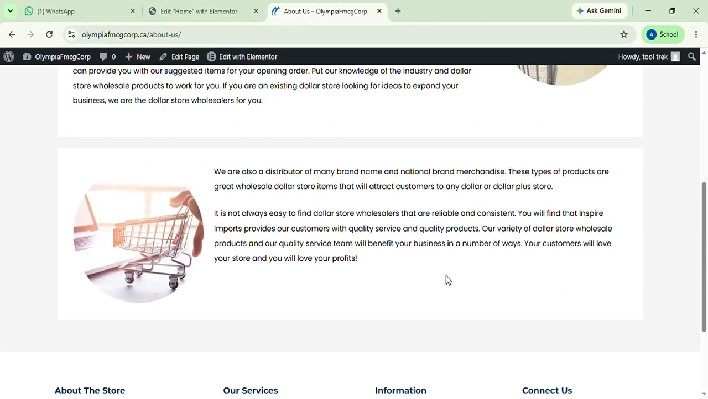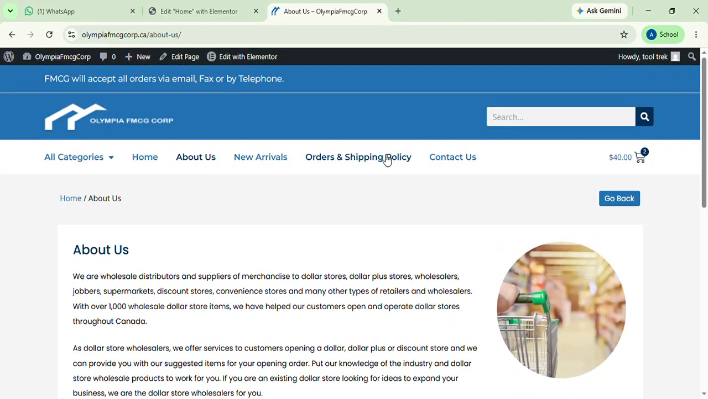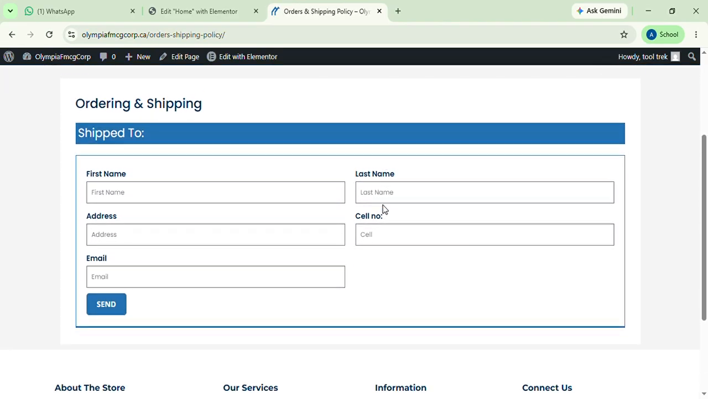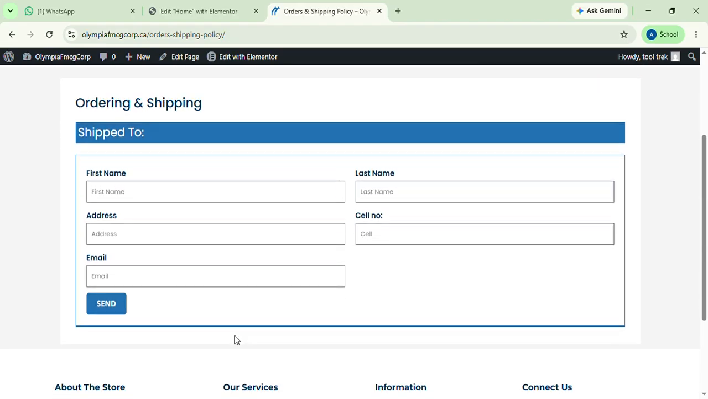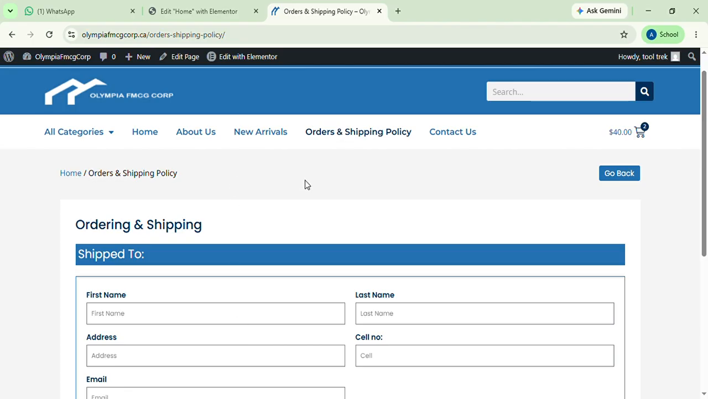Next is the order and shipping policy page. For this page, we used drag and drop form fields. We added first name field, last name, address field, mobile number, email, and a submit button. This form allows customers to provide their information for the shipping and order processing.